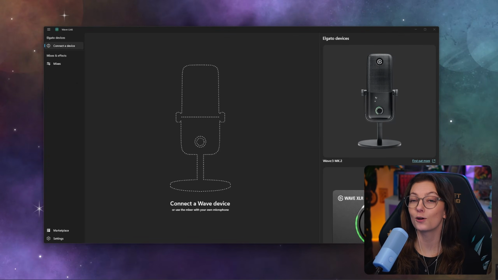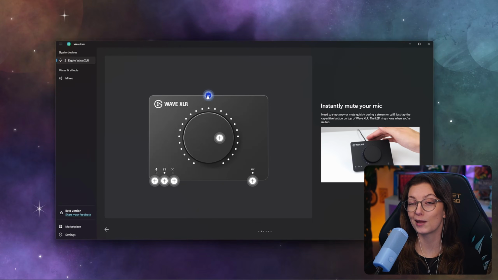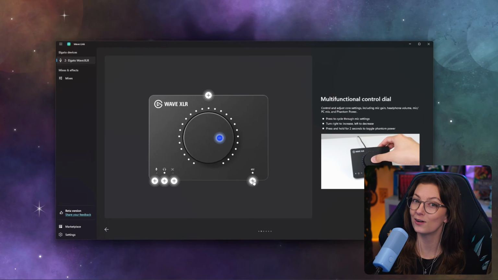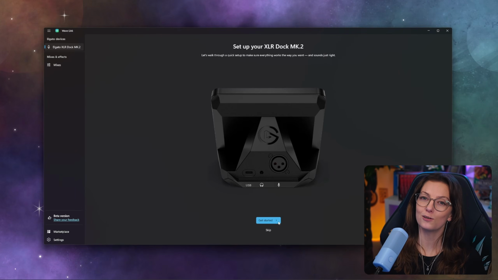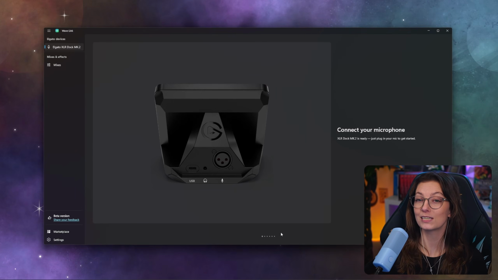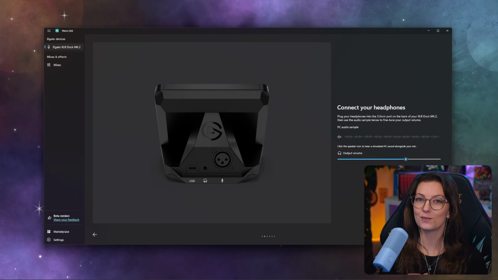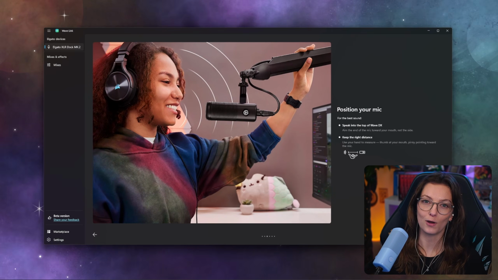Connect your XLR, Wave:3, DX, or Neo microphone and start the setup process. If you and your Elgato microphone have just met, the process also allows you to get acquainted with some of the features of your product. I'm using the new XLR Dock Mark II, which is plugged into my Stream Deck Plus. The setup process neatly guides you through a couple of steps to make sure everything is connected.